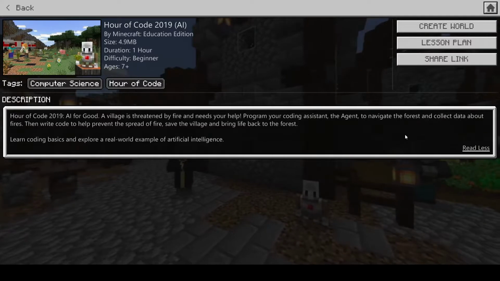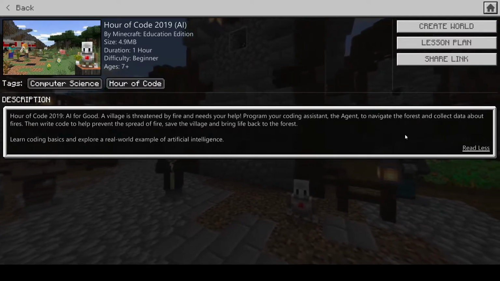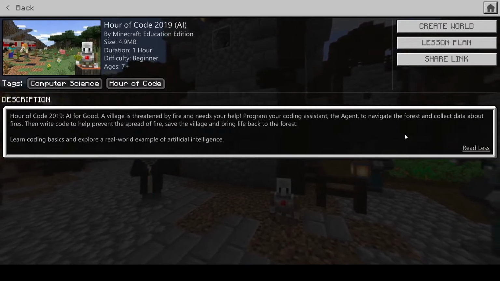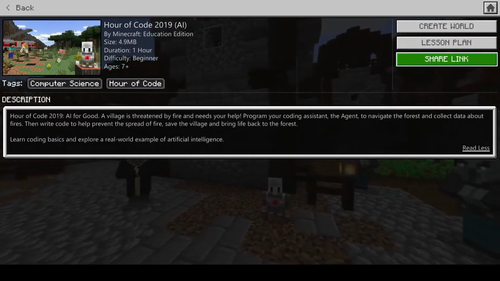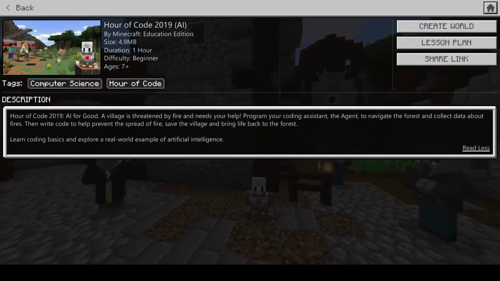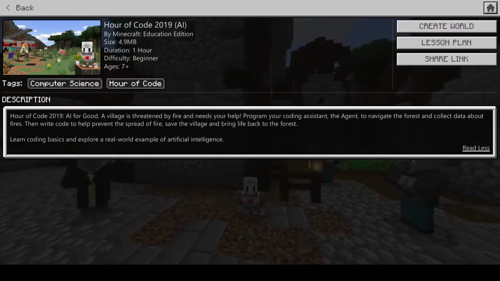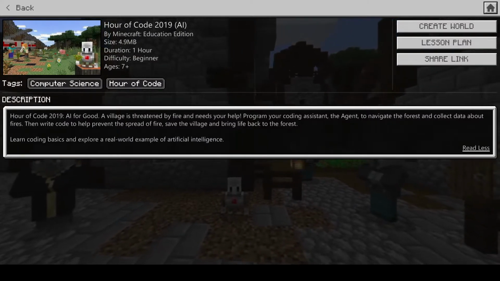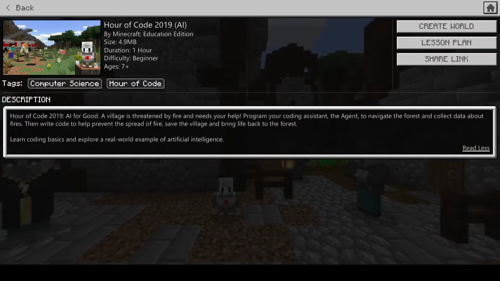Now, we've met the agents before. I believe it was in the last Minecraft session we met the agent, and we were using the agent to program or build a structure in our game. Okay, and so what we'll be doing in this session is using the agent to prevent the spread of the fire.